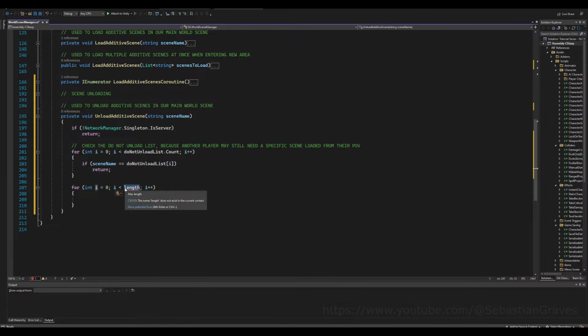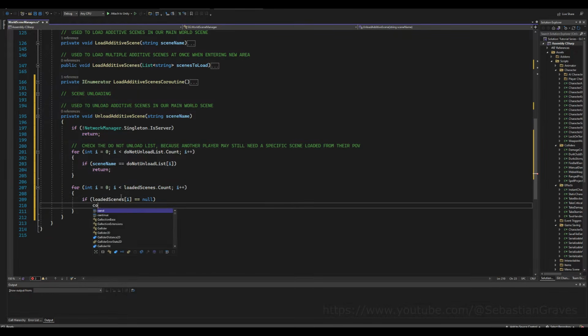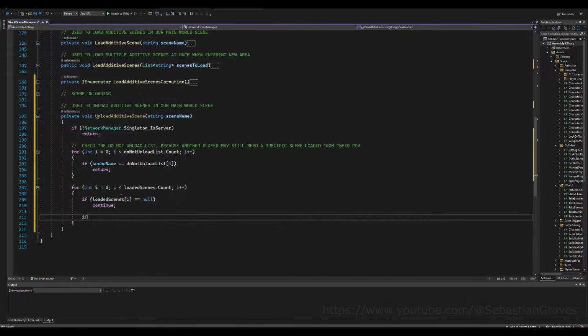Now, if you pass all those checks and the scene is not on the do not unload list, we need to check all of our loaded scenes, and we're going to say if loaded scenes I is equal null, simply continue. It should never be null, but just in case it is. If loaded scenes I dot name is equal to the scene name, and the loaded scenes I is currently loaded, then we know we can unload it.